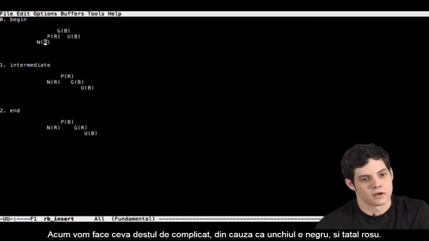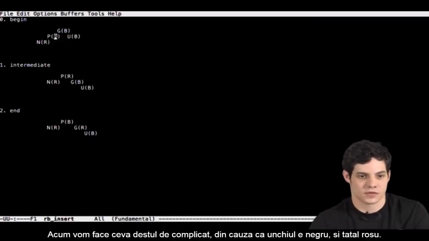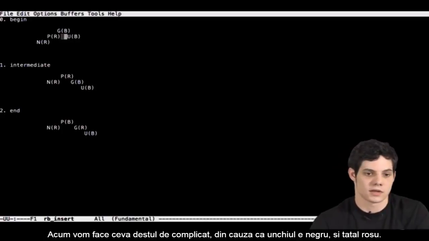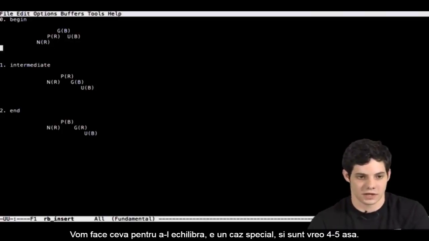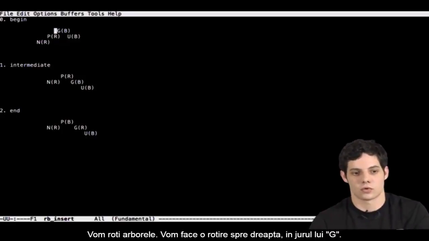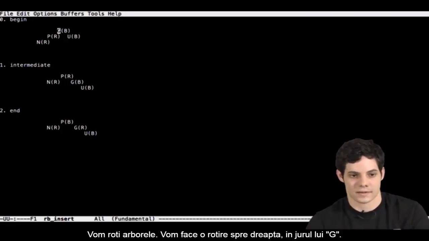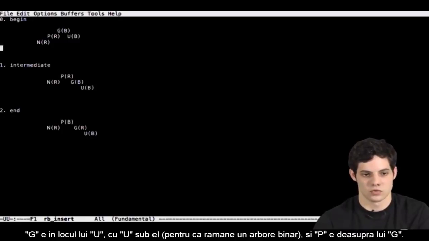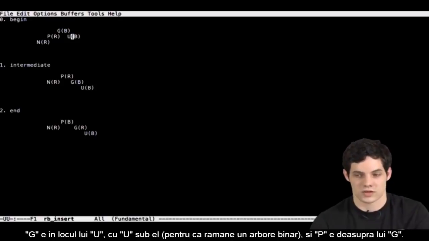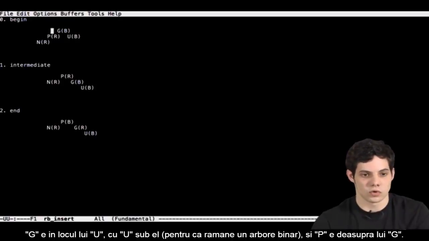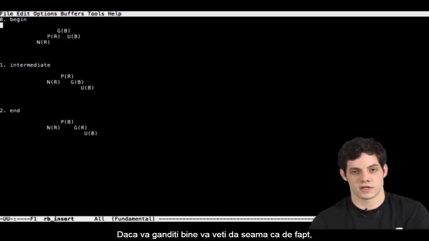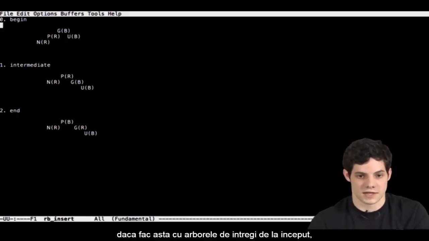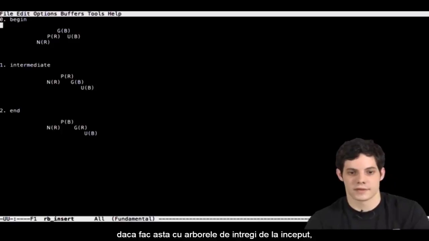Let's proceed to something quite complicated. Because the uncle is black and the parent is red, let's do something to balance it. It's a particular case. There are 4 or 5 like this. So let's rotate the tree. We're going to rotate to the right around G. You may want to put on your seatbelts. Post-rotation, we get what's below. G is where U used to be with U still under it, because it's still a binary tree, and P is now above G. If you think about it, you'll notice that if I do this to my tree at the beginning, it'll still be valid.